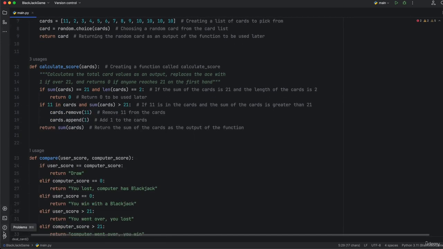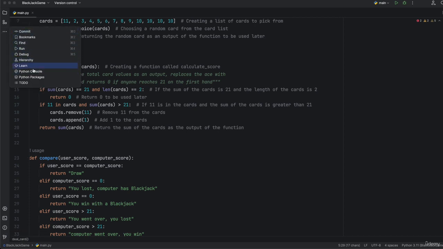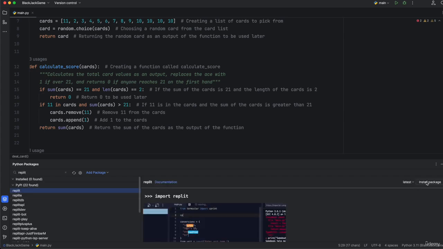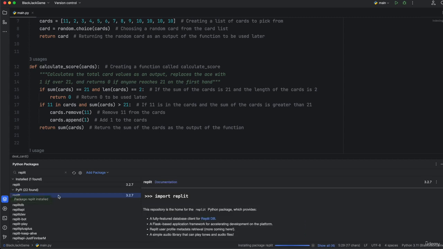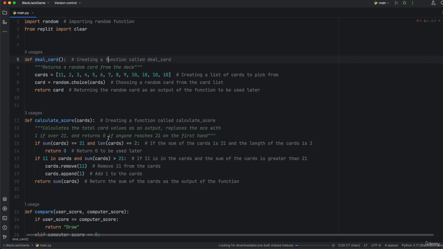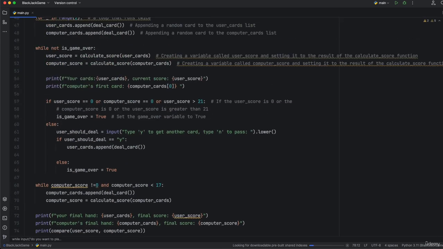So let's actually go to our settings here, or what is it, our packages. Okay, there you go, Python packages, replit, and we've got to install this one. I'm just going to go ahead and install this package. All right, now it's installed. Great. So we didn't have it, that's why. And that was another quick tutorial on how to install these packages.